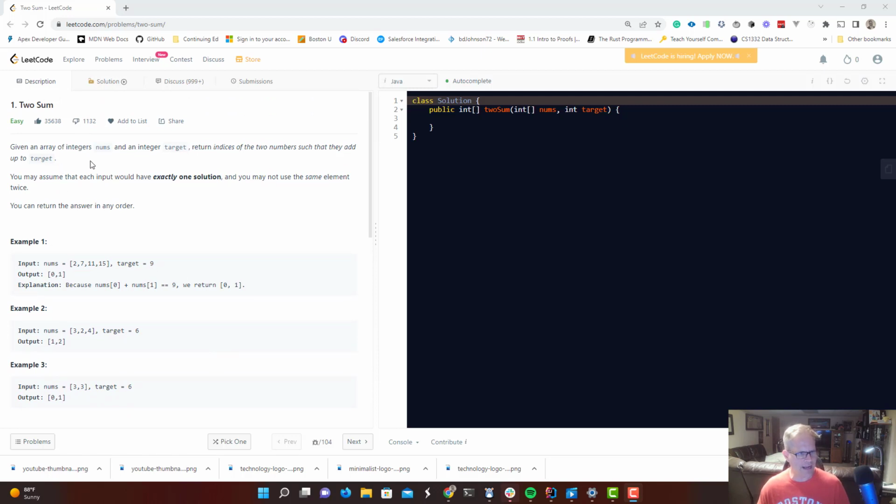We're going to get an array of integers, nums, and an integer target. And we need to return the indices of two numbers such that they add up to the target. And there's our conditions. You may assume that the input will have one solution, and we can't use the same element twice. And we can return in any order. So yes, I'm going to start off.